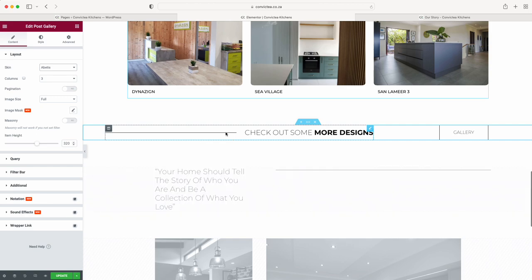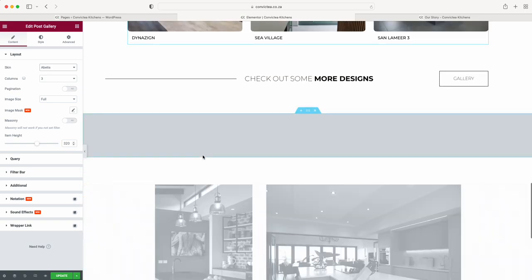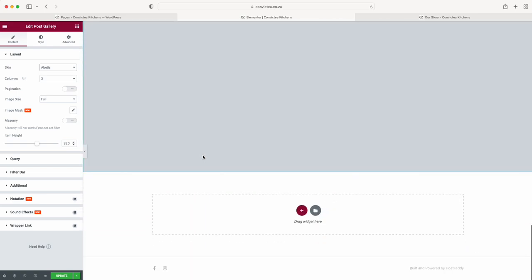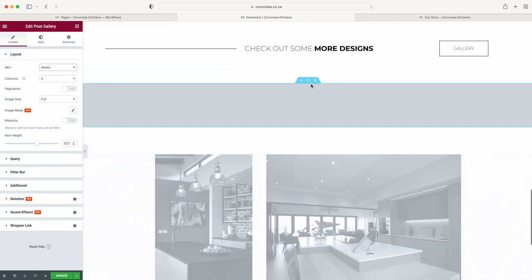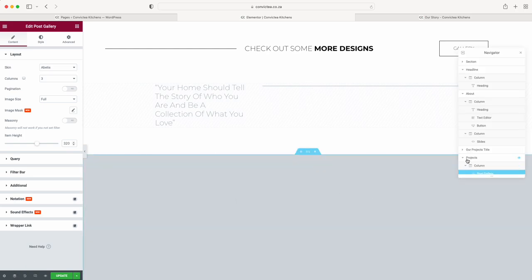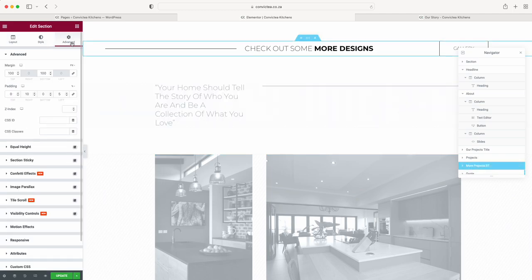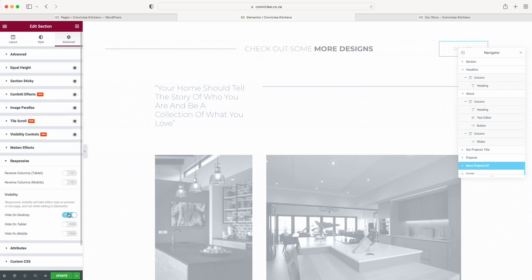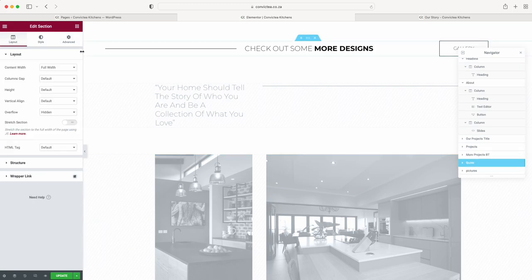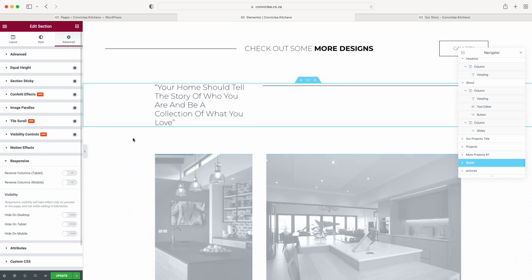So if we scroll here, we've got check out more designs, and then we've got these items here, which are grayed out. Means that they're there, but hidden on all devices. If you wanted to unhide them, let's unhide it. This is where you need the navigator, so we go to the navigator here. Go down to projects, more projects, and what we do is we go over to advanced, responsive. Go down to quote here. Go to responsive, there it is, hide, and now you are able to edit it.